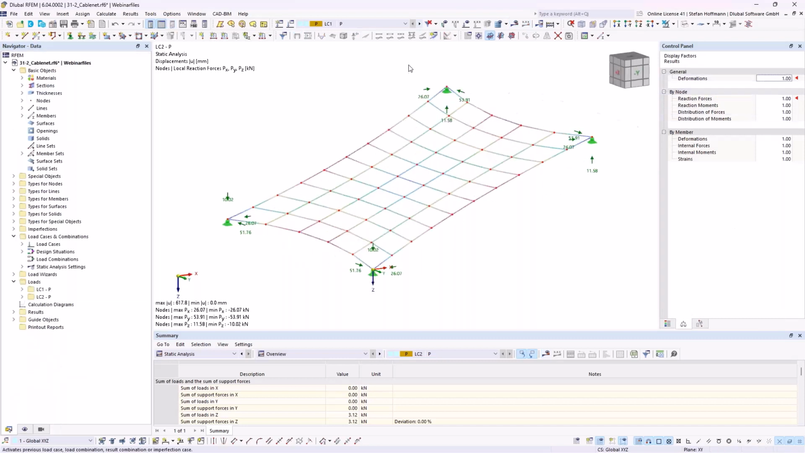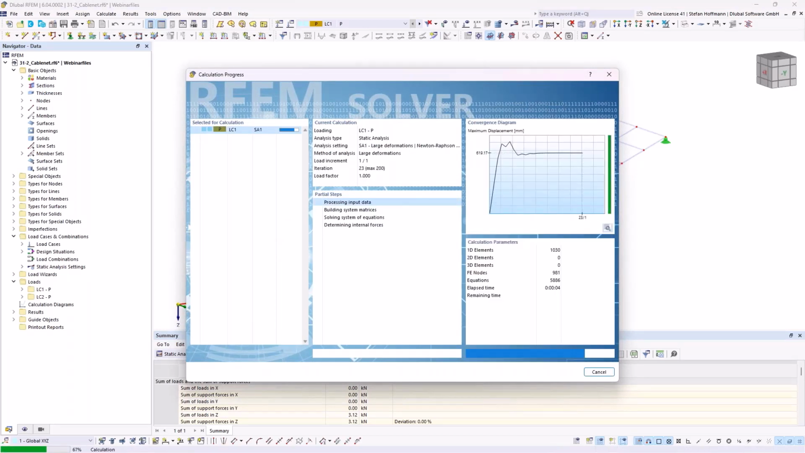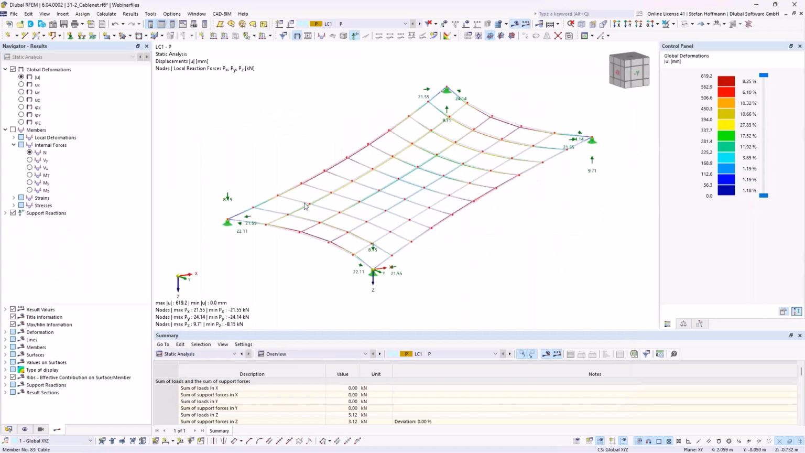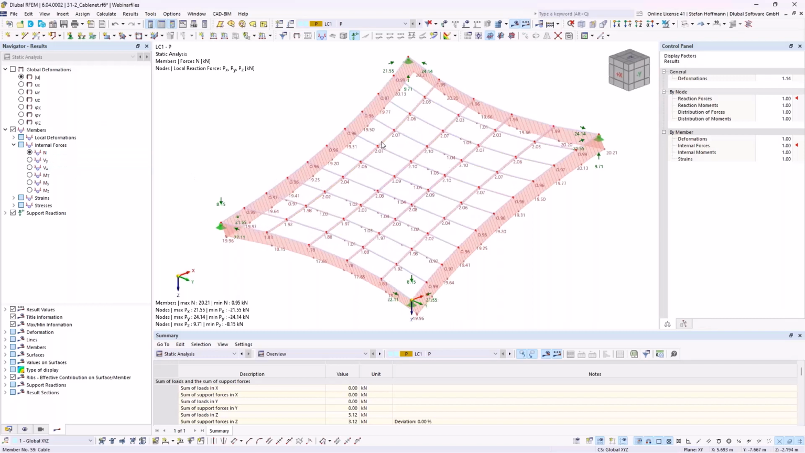And if we have a lower pre-stress, like 2 kilonewton in this direction, by pressing F5 on the keyboard we can quickly run the calculation of the load case. We'll have a different, or a bit different, deformation, but the bigger difference can be found in the inner forces.